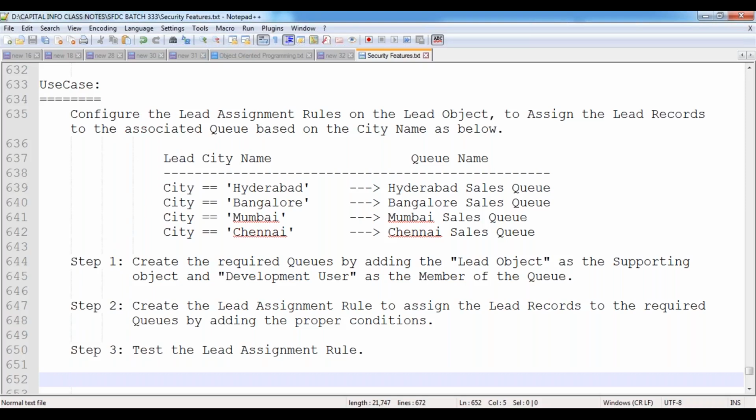First of all, what needs to be done? We have to create the required queues. What queues do we need right now? We need 4 queues: Hyderabad sales queue, Bangalore sales queue, Mumbai sales queue, Chennai sales queue. The Hyderabad sales queue we already created in yesterday's session. The remaining 3 queues we need to create. Upon creating these 3 queues, we need to indicate that these queues can store lead object records. That means the lead object will be the supporting object for these queues, and the development user will be the queue member.